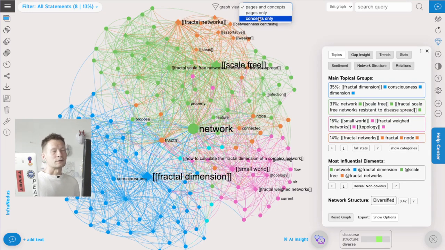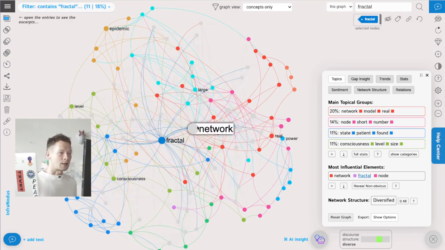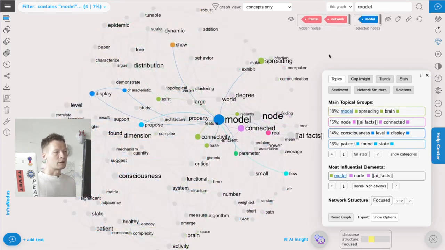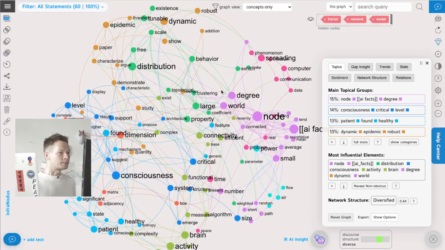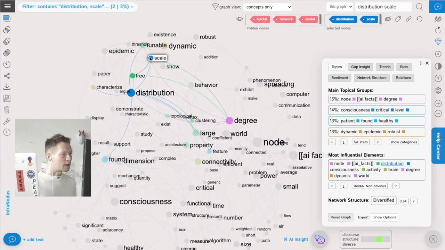So for instance, if I want to dive a little bit deeper into my discourse using the AI, I'll shift to the concept mode, so I see what I've been writing about, not the page or concept names, but actually the language I used. And then I'm going to see that, okay, I've been writing about fractal and networks. So what I can do is I can select those nodes and hide them from the graph to see what's hiding behind them. So I see there is model. I'm also going to hide that. Now I see that there is something about distribution and scale. Okay, so this can be interesting.